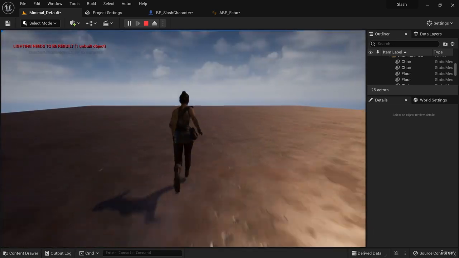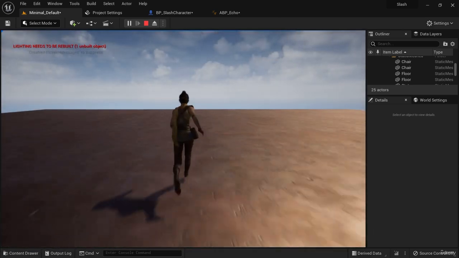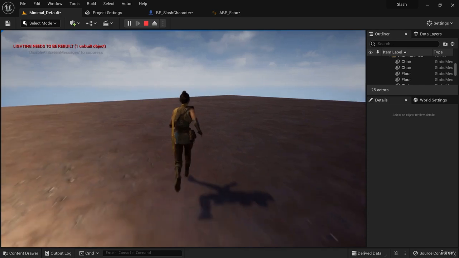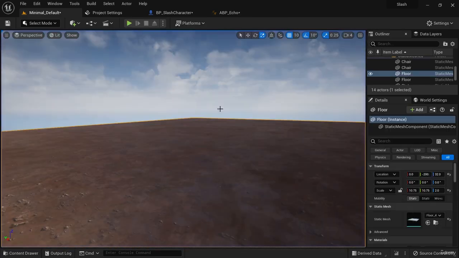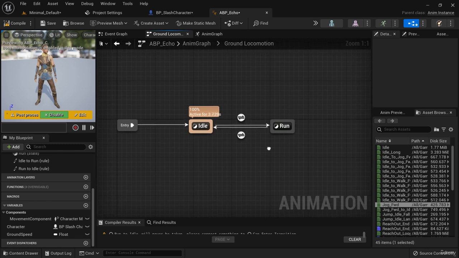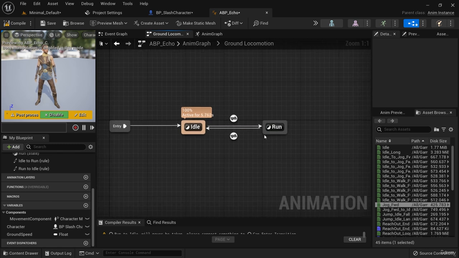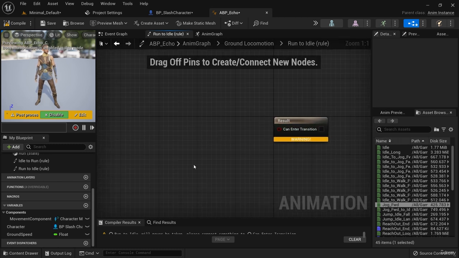We're now running, but we never programmed a way to get back from run to idle. So if I stop running, the run animation continues. We're stuck in the run state. So we need to program a way for the run state to transition back to idle. And that's this bottom transition rule here. And if we double click on it, we can add logic here.